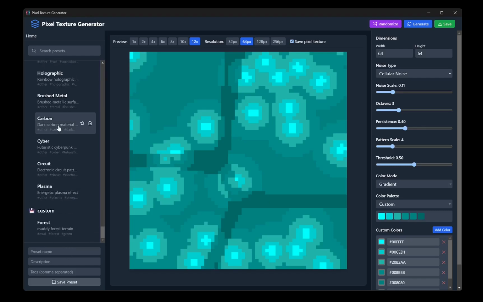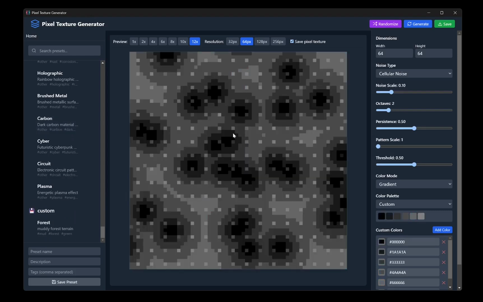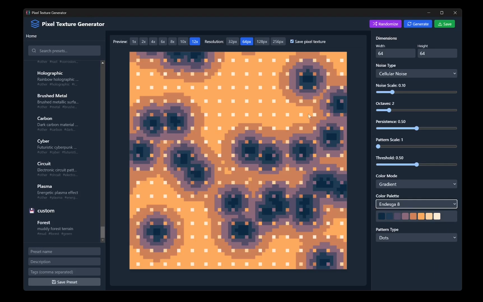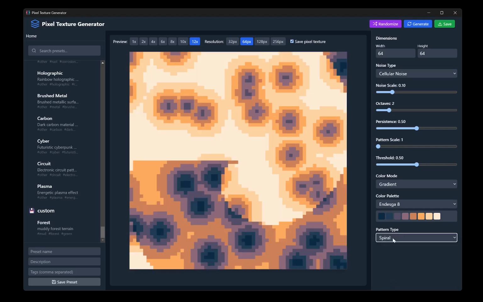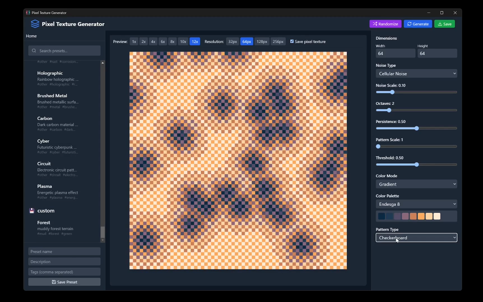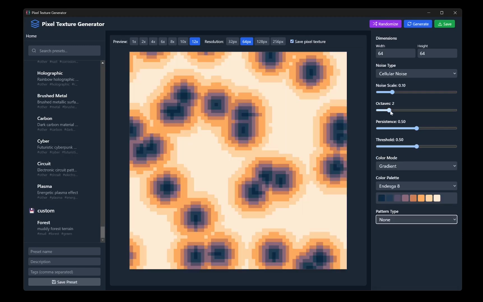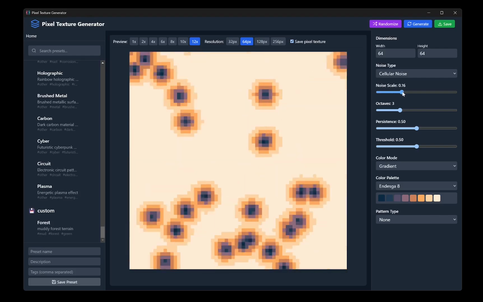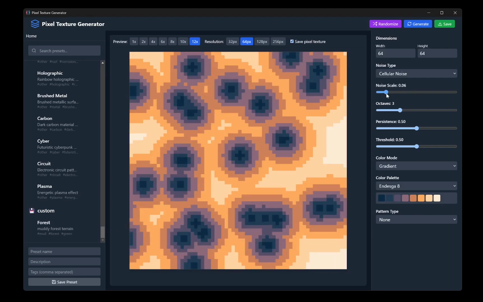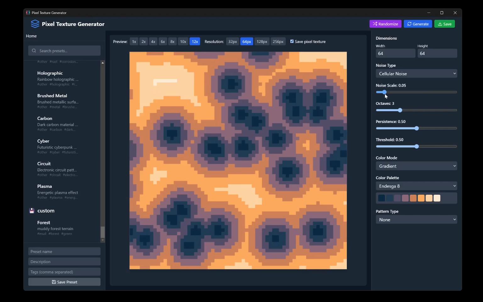I will choose this carbon and I change the color palette, so we get this beautiful abstract pattern, and I don't like the dots, so I can change it to maybe crackle, or maybe I stick with the spiral. Okay, checkerboard. None. If I change the number of octaves, or I can change the noise scale, I would like a much higher noise scale like this. That's better.